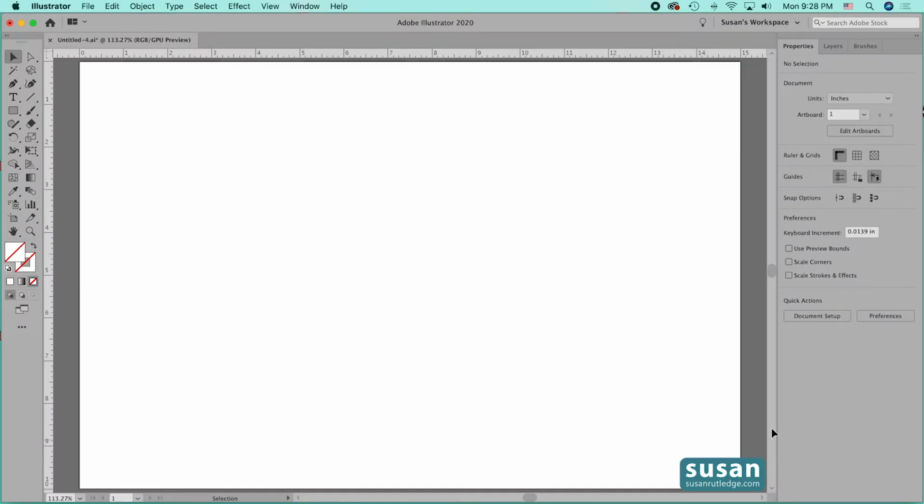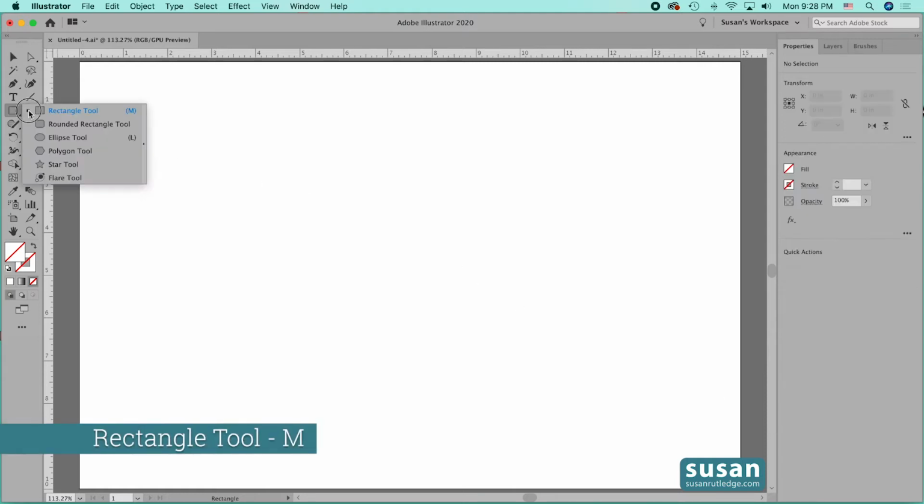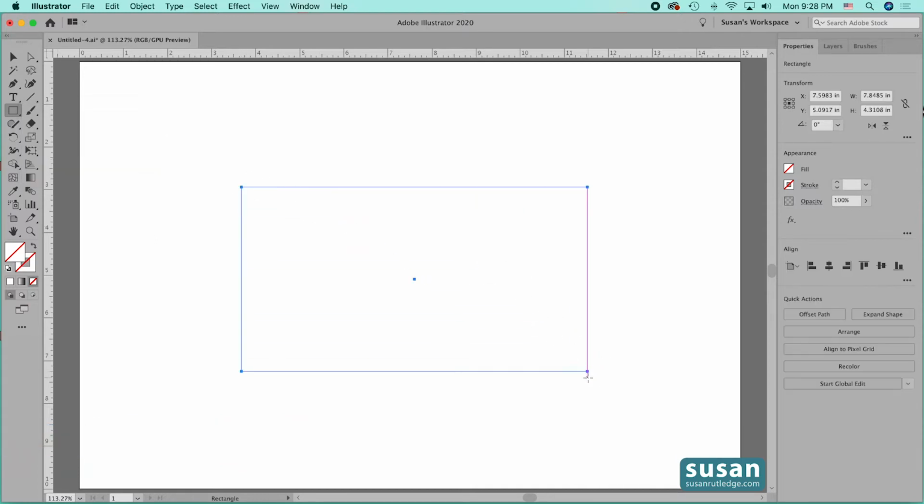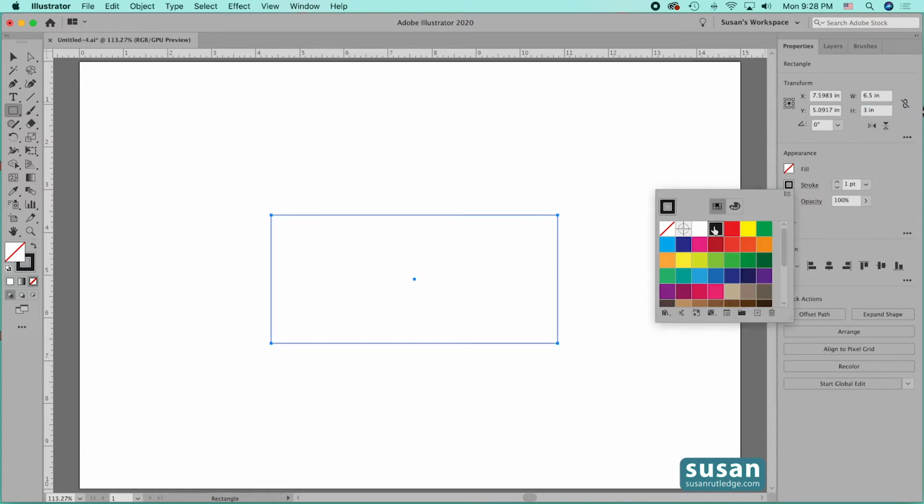In this video, I'll show you how to make a heart shape out of a rectangle. I'll begin with getting the rectangle tool, keyboard shortcut M, and I'll drag my rectangle out onto the artboard. I want it to be a specific size, so I'll go to the Properties panel, and under Width, I'm going to type in 6.5 inches, and under Height, I'll type in 3 inches. Then I'll come over to the stroke area and give it a black stroke of 1 point.